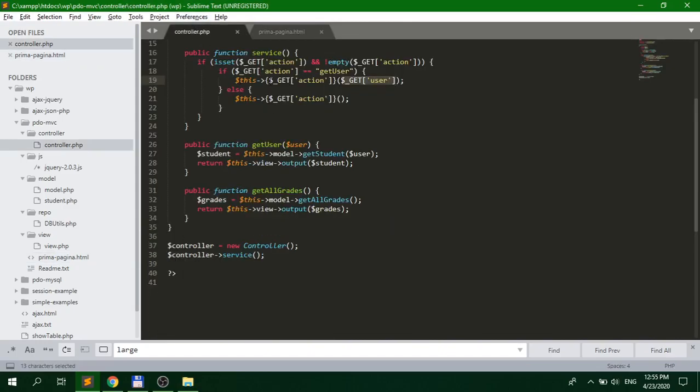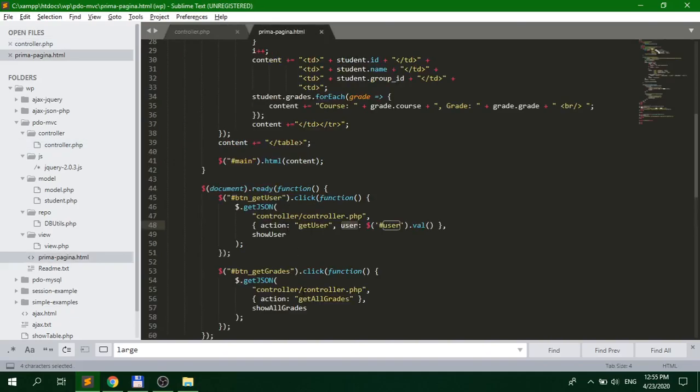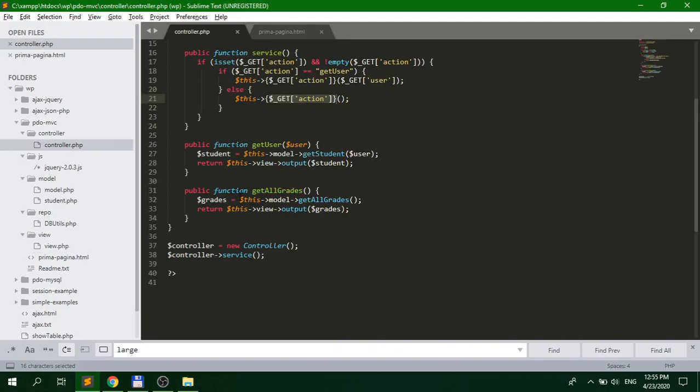So I'm calling the method dynamically. This $_GET action in curly braces is replaced with the actual value of the action parameter in the request, which is getUser here, and here it is getAllGrades. This one, getAllGrades, which is here.